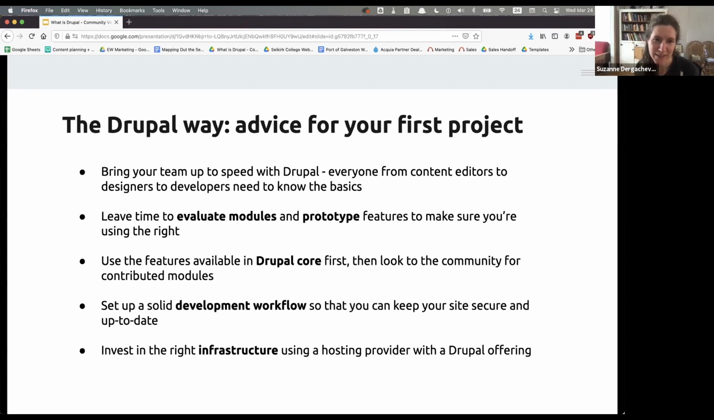So if this is the first time your team is working on a Drupal project, just getting everybody up to speed to some degree is valuable. Like I said in the previous slide, leaving time to evaluate modules and prototype things is probably going to save you time in the long run. So don't think about it as wasting time.